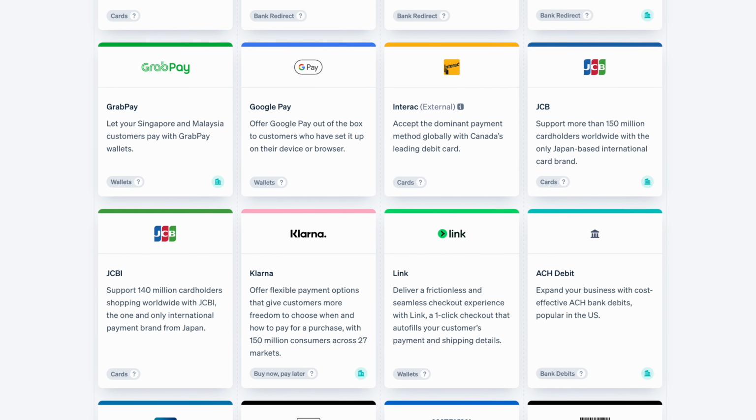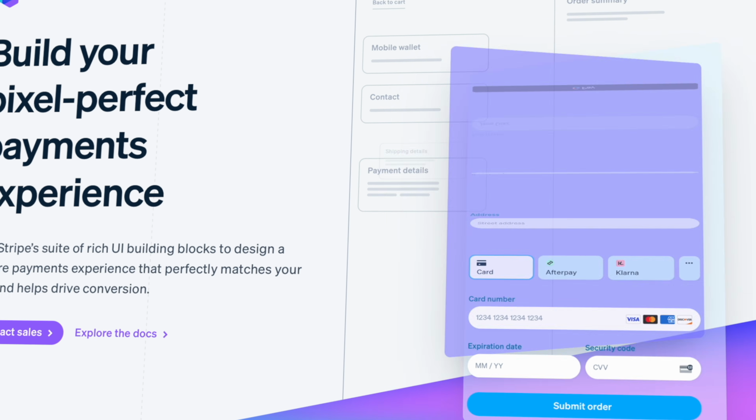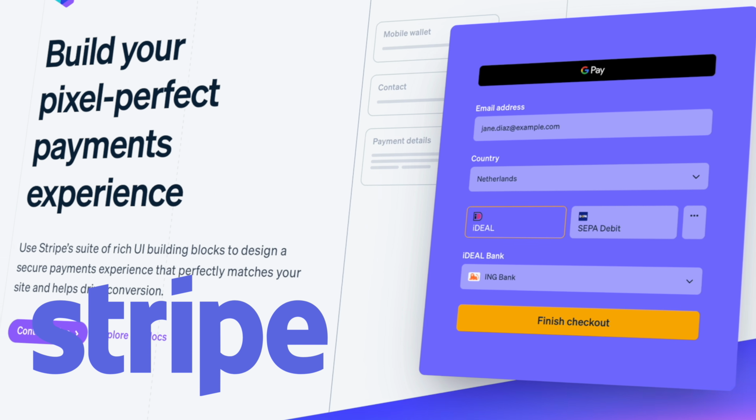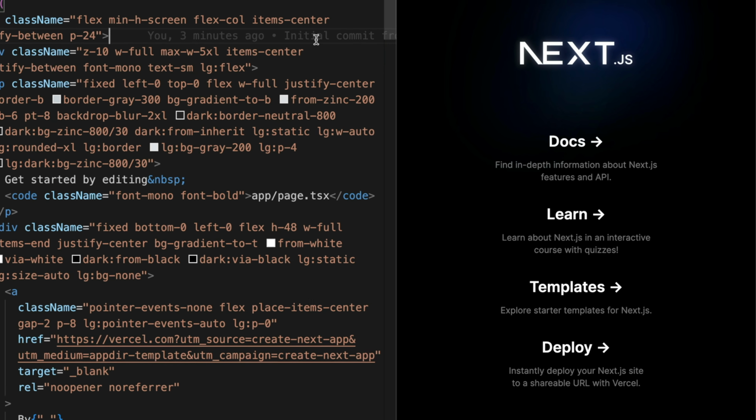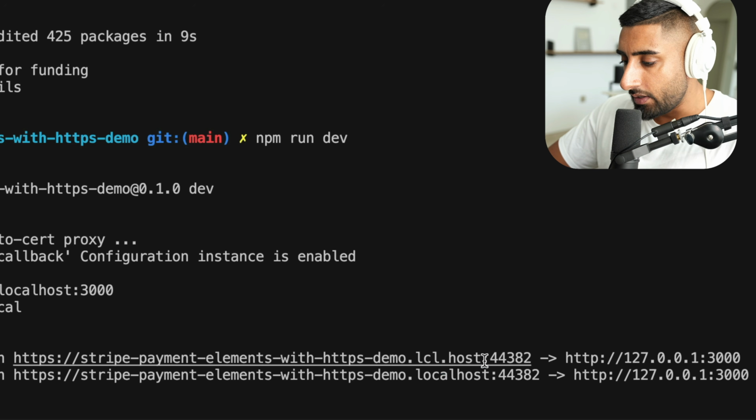Today I'm going to teach you how to accept popular payment methods from around the globe using a very secure embeddable UI component from the guys over at Stripe. We're going to be doing this inside of a Next.js app, and I'm going to teach you even how to go ahead and test it using localhost, so that way you can test things like Apple Pay, Google Pay, all that good stuff.